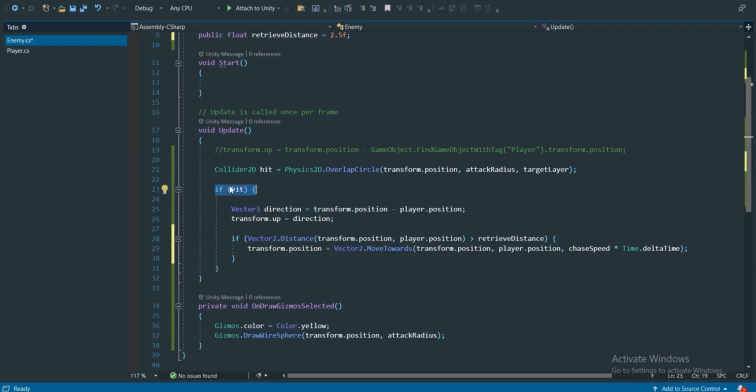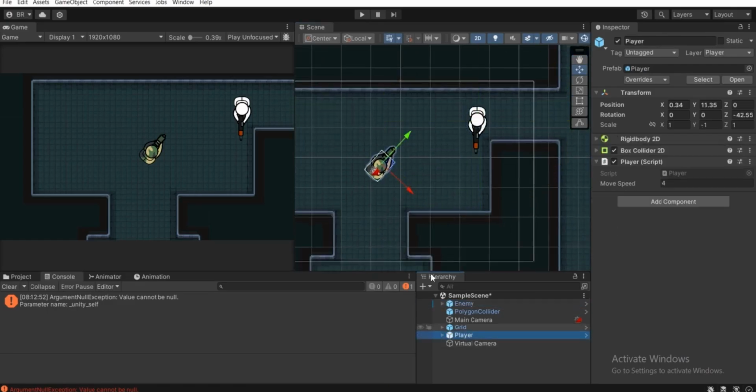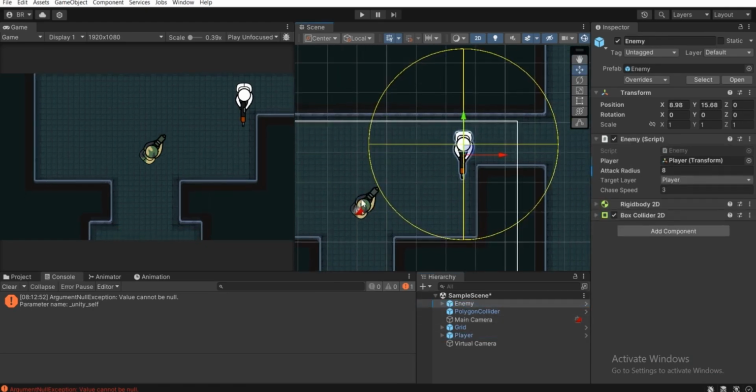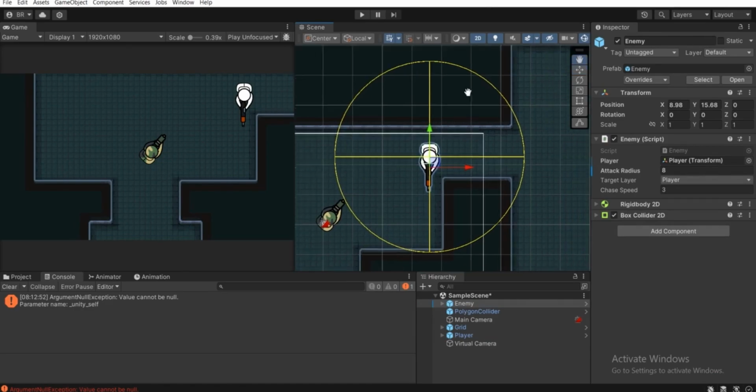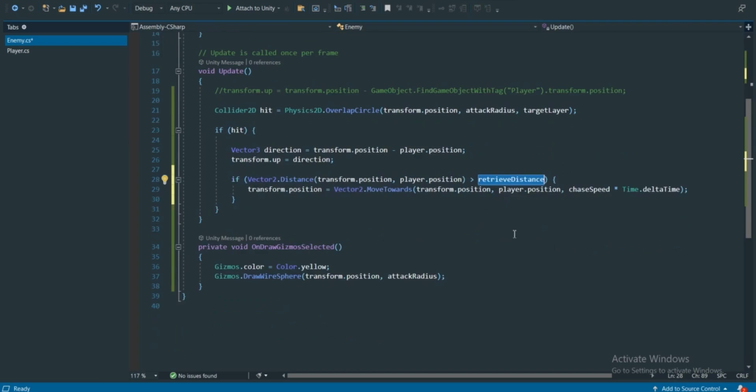As you can see, firstly we're checking if it is true, meaning the player is really inside. So I'm gonna take my player game object and drag it somewhere around here. If this player game object really collides with that circle, and we're checking right over here also, if the distance between our enemy's current position and the player is greater than retrieve distance, in that situation we just chase.